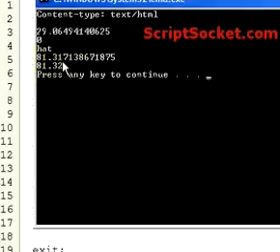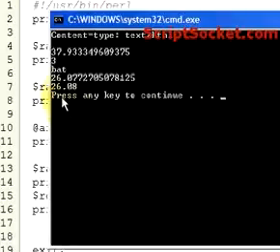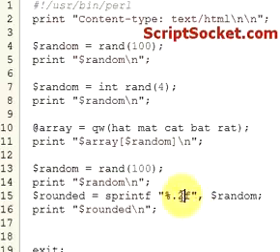81.317, so therefore it's rounded this up to 2. 81.32. 26.07, so it's rounded up to 26.08. And of course we could round to 1 decimal place by changing this to the number 1.